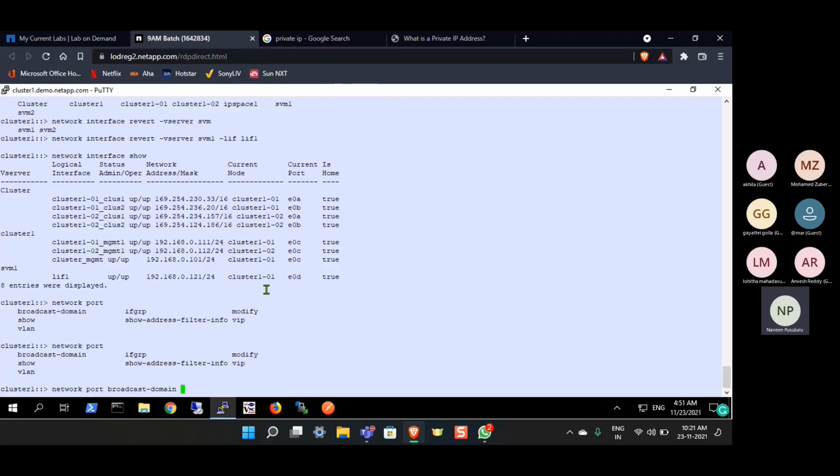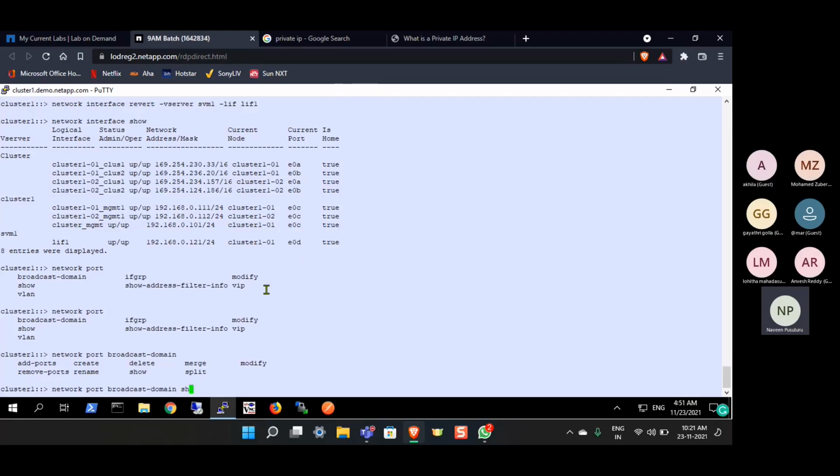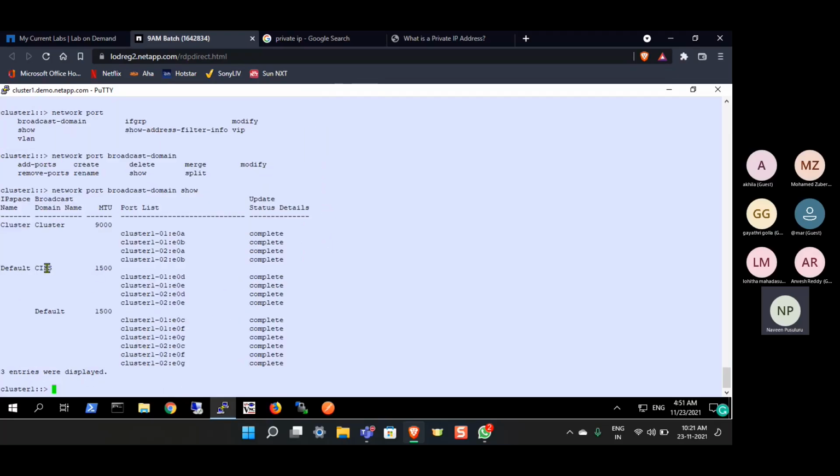Let me show you the remaining things on broadcast domain. Now I have 4 ports on the CIFS broadcast domain, and I have 6 ports on the default broadcast domain. Now I want to configure a separate broadcast domain for NFS also, because I'm using a different IP address range for NFS. I don't want to use the same IP address as CIFS. I just want to use a different network for NFS. So again, you can create a new broadcast domain, or else, instead of creating a broadcast domain, there is a command called split as well, which they have introduced recently.